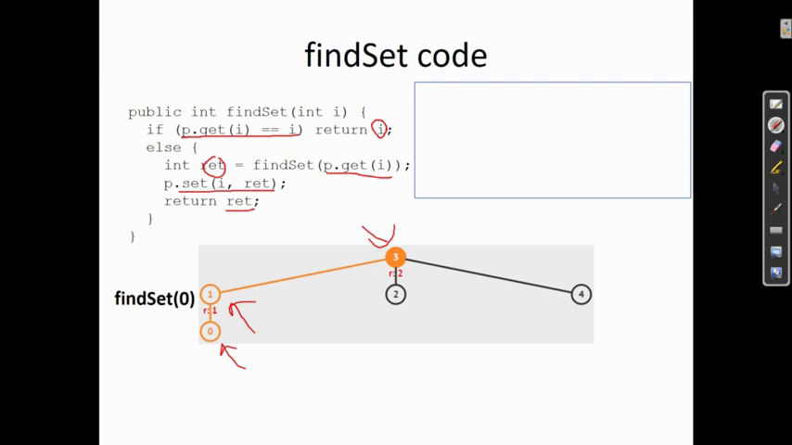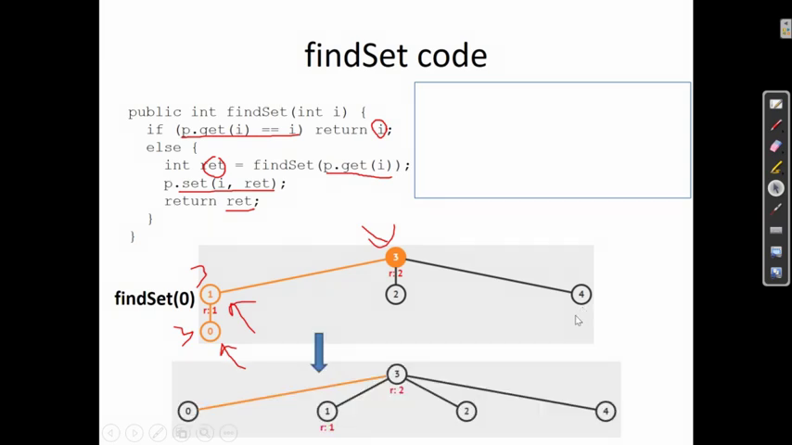So I'll pass back 3 here, 3 to 1, then set 1 to be directly under 3, which is already directly under, no problem. Then I'll pass 3 down to 0, and set 0 to be directly under 3. Okay. So that's how I get this. Okay, so you flatten the path.